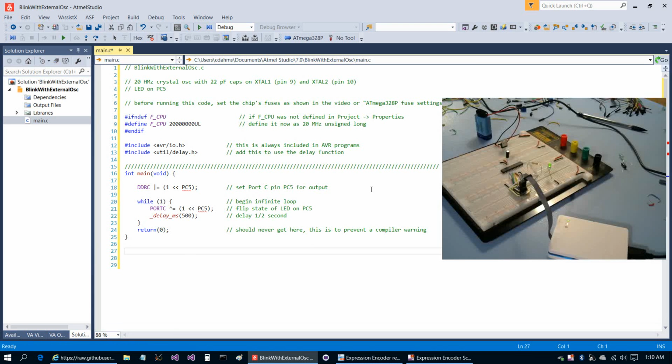And so now we are going to be using a 20 megahertz clock here. This part here is the only change in the program, where we define the CPU speed, but we do have to set our fuses yet, so let's go ahead and do that.